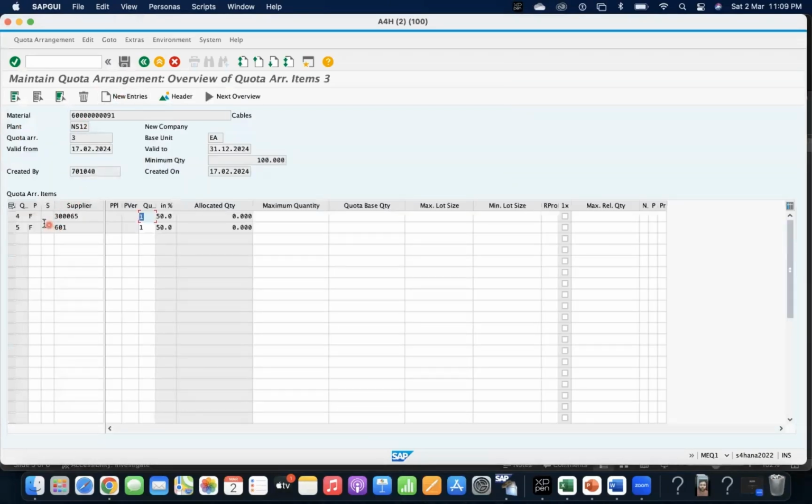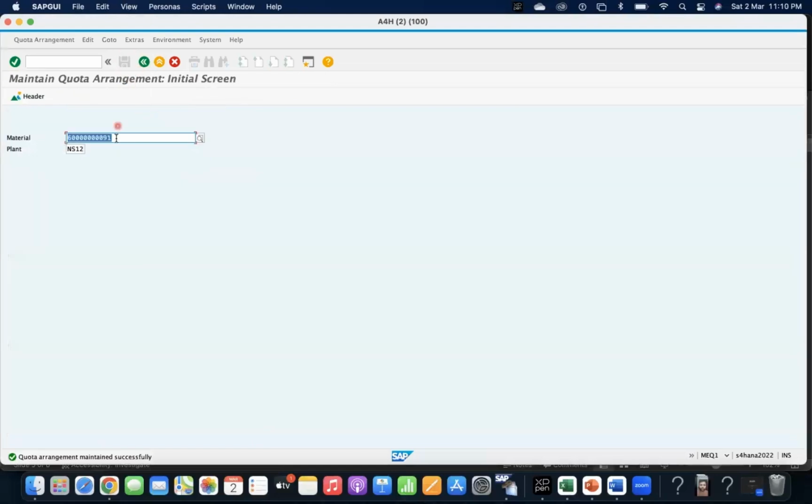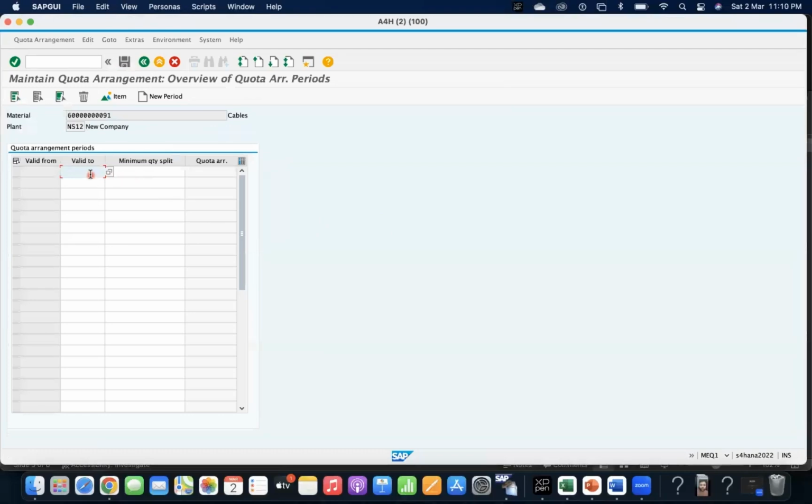So now this is the one where you maintain the quotation. Okay, let me delete everything just to show you. Even I can delete it also. Okay. Give the material and plant and valid to 31/12/2025. Let me give till next year. Minimum quantity split, let me maintain 200. We will see the impact later because now our requirement quantity is more.